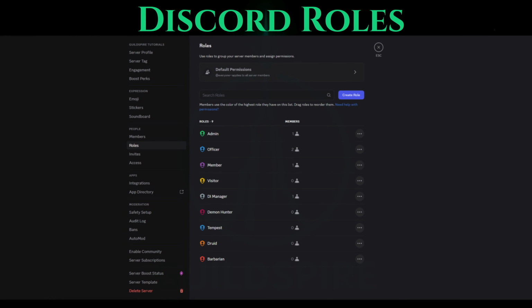Now let's take a look at how to set up your roles in Discord to work with GuildSpire and DI Manager. Roles control what users can access, what commands the bot can use, and how permissions are managed across your server. First, make sure you assign DI Manager a role that is placed above any roles it needs to manage, like Visitor, Member, or class-based roles like Druid or Barbarian. Discord requires this for the bot to assign or remove roles properly. In this example, DI Manager is assigned the officer role, placing it above the ones it needs to assign.